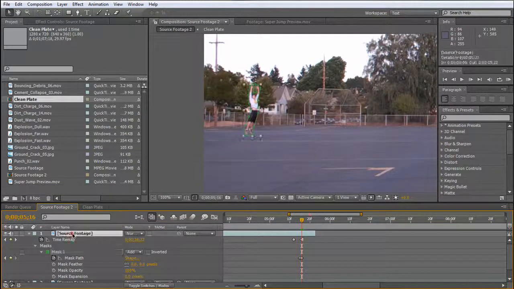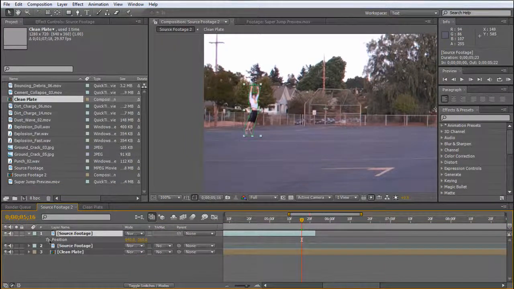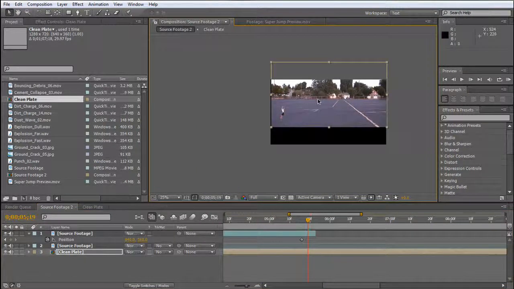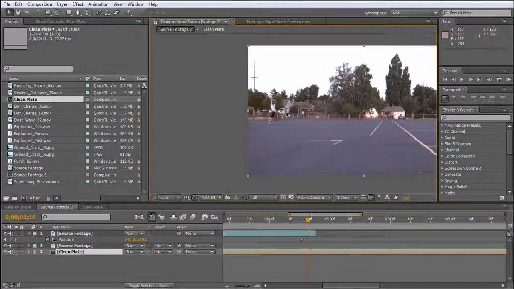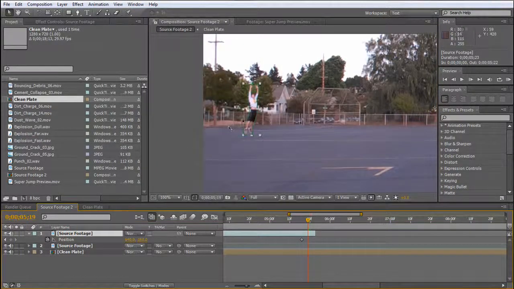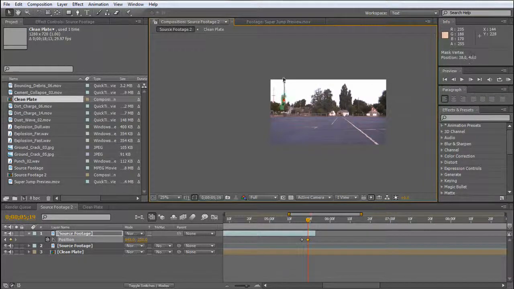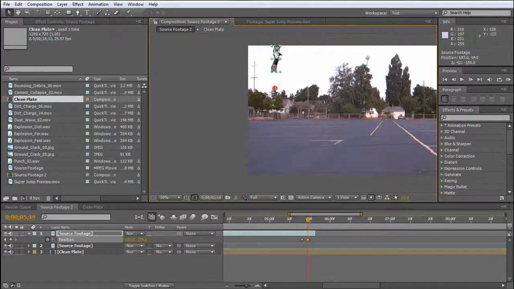Now we can go up to our source footage. If you hit P on the keyboard, you'll come up with your position. Go ahead and click the stopwatch to leave your first keyframe. Go down three, so hit page down three times, two more. And you're going to go ahead and drag, oh, not that one, Control Z. But you see what it left there? So go ahead and click on him. You're going to drag him off the screen. Alright.